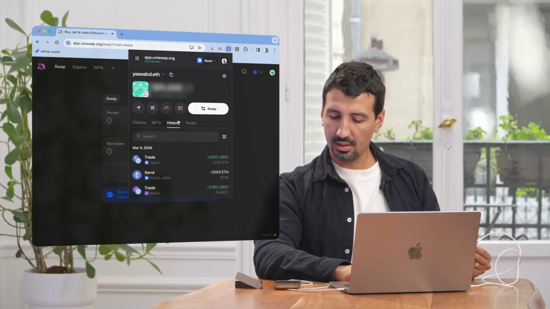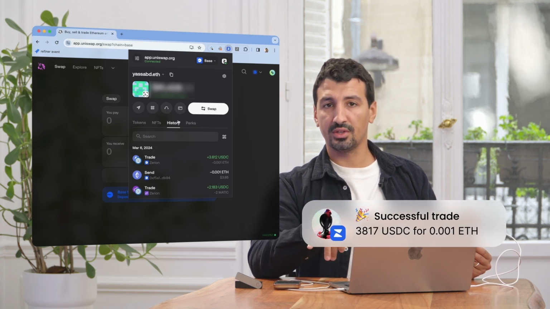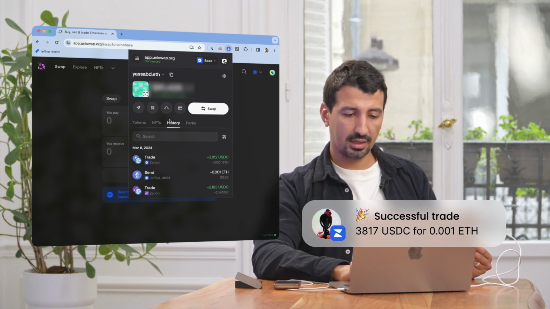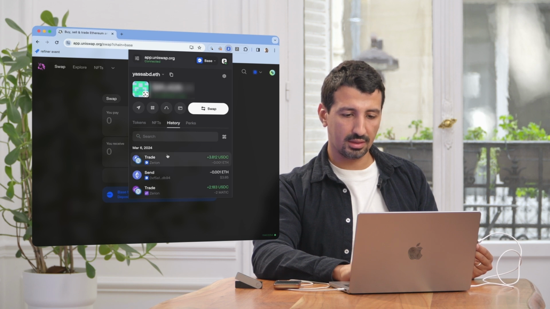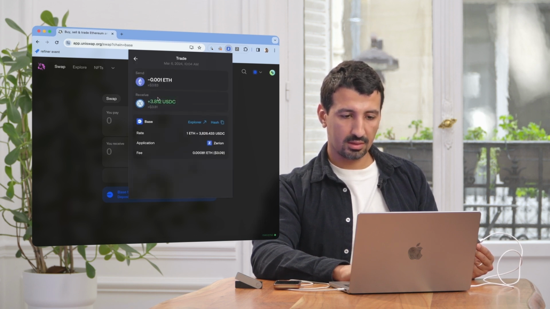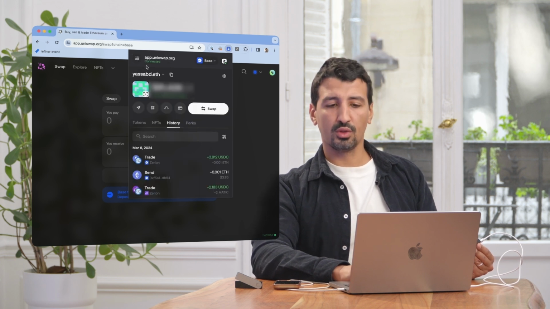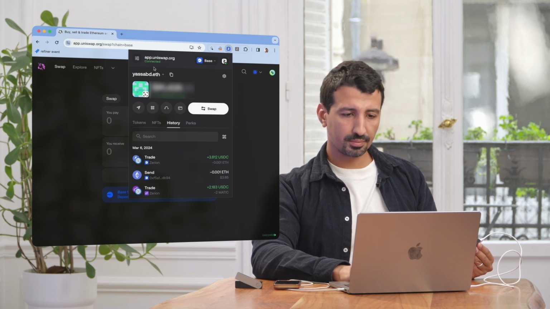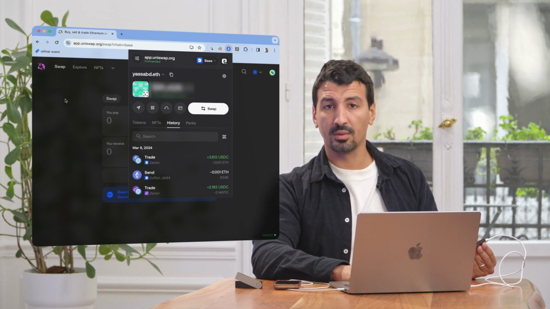It's done. I just received a notification on my mobile app. I can also go check here the history tab and I see that the trade is confirmed. You can open it and see all the details. So that was for the swap. Quite easy, right? But you can also interact with dApps.